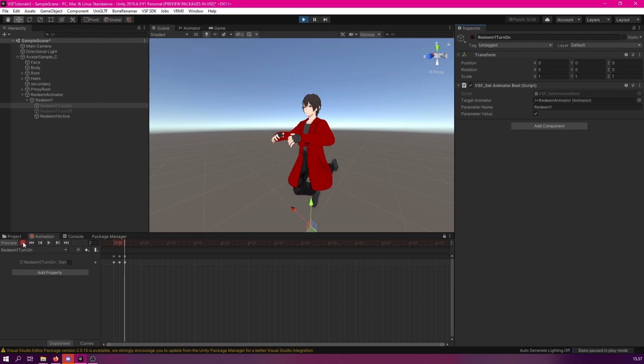Okay, and then we can leave the record mode again, like so. And next thing is we need to also make this thing turn off. And the easiest way to do this is actually edit the main redeem we did earlier. So let's find the DNI redeem one.